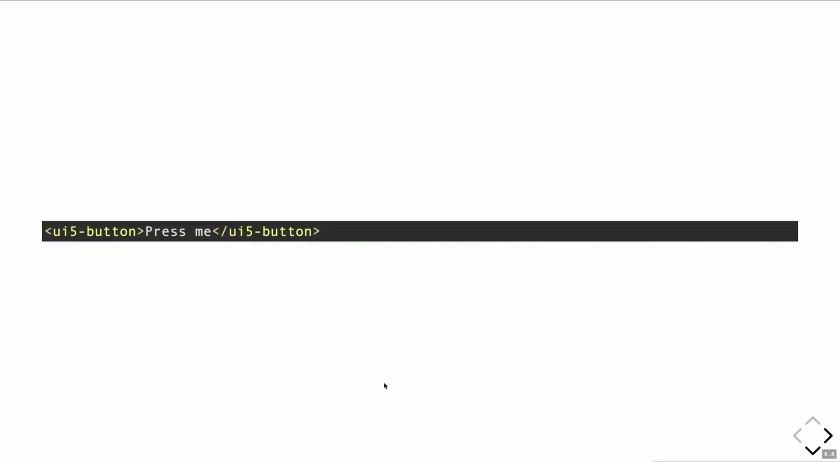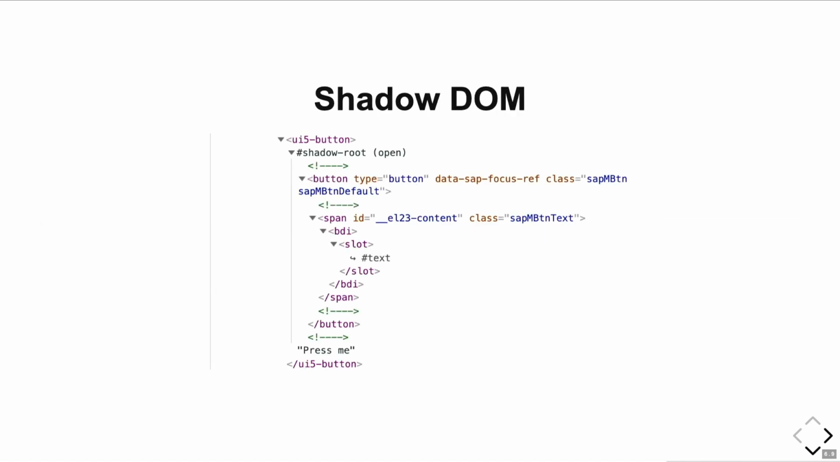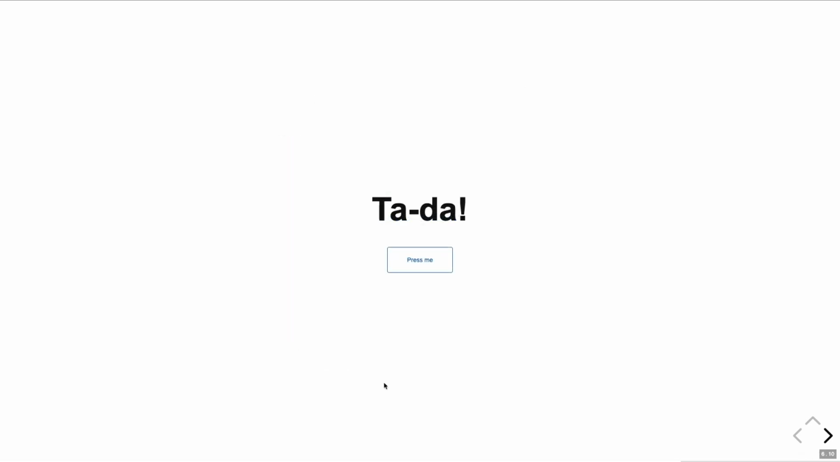We have this in place in your DOM, in your application, and the result in the Chrome inspector will look like this. We have the button, we have the shadow root, which I explained. This hides the functionality from us, and it has all the structure hidden from the end user. And on the screen, we get this. Our presentation is HTML, so it can render anything.